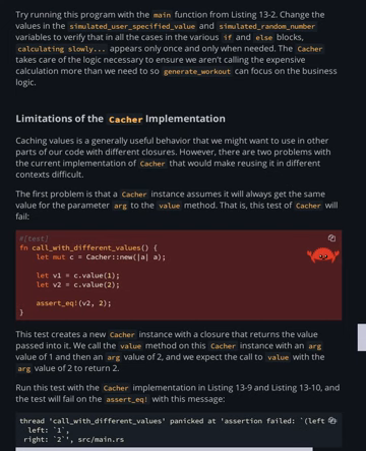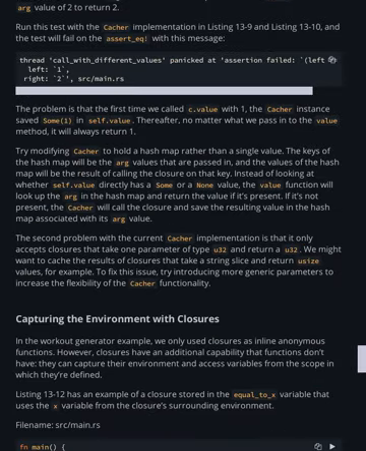This test creates a new Cacher instance with a closure that returns the value passed into it. We call the value method on this Cacher instance with an arg value of 1 and then an arg value of 2, and we expect the call to value with the arg value of 2 to return 2. Run this test with the Cacher implementation in Listing 13-9 and Listing 13-10, and the test will fail on the assert_eq! with this message.